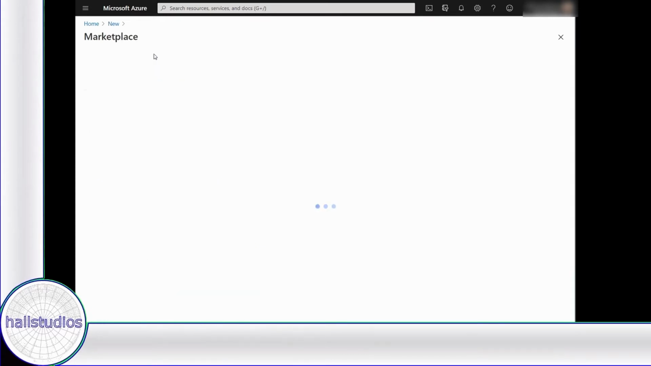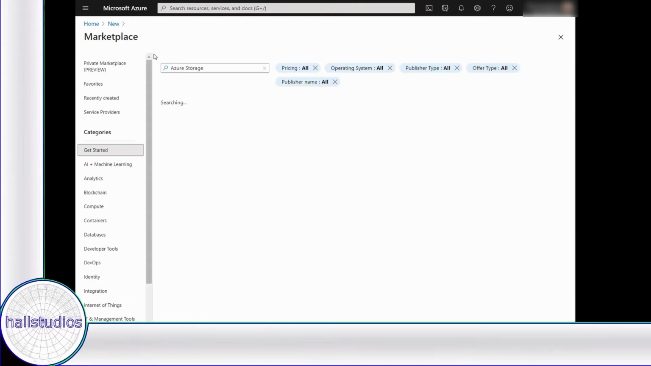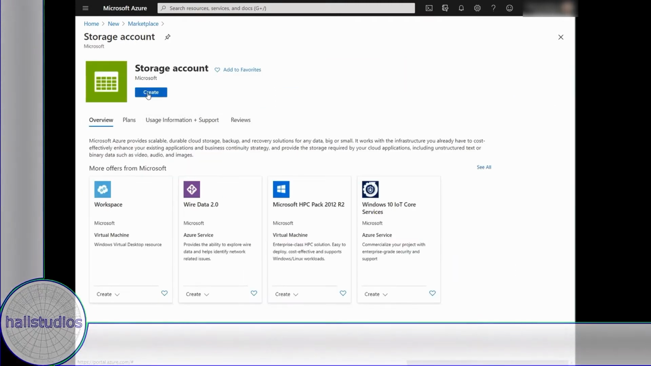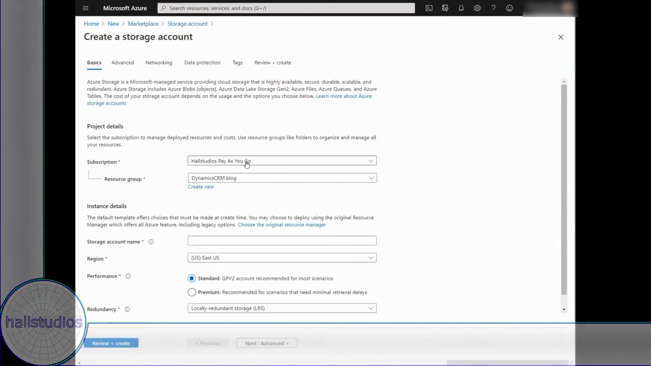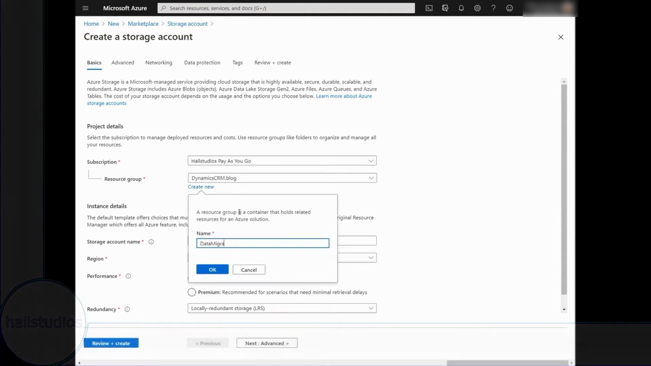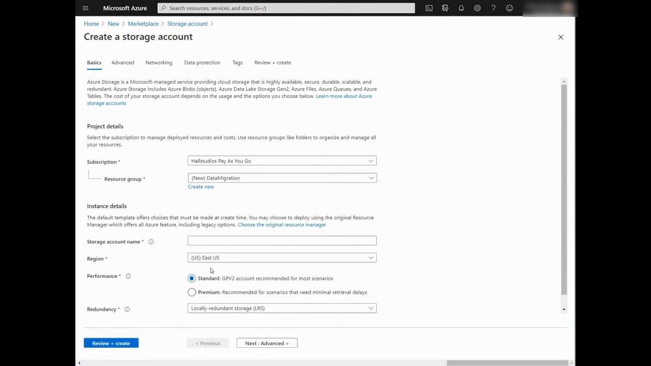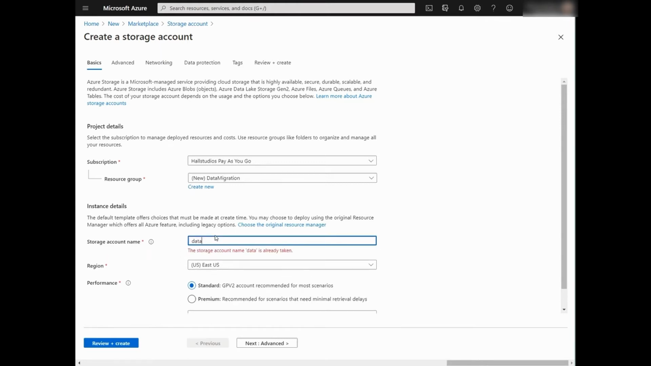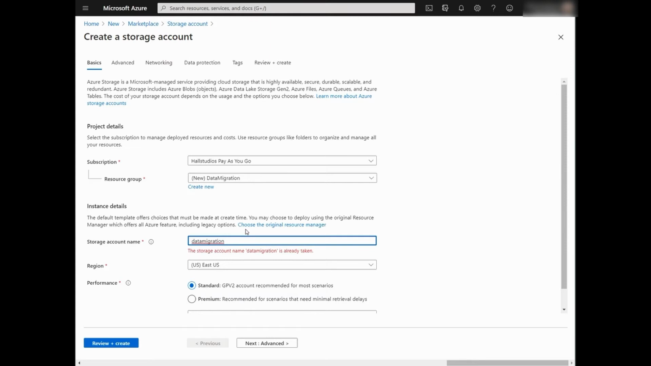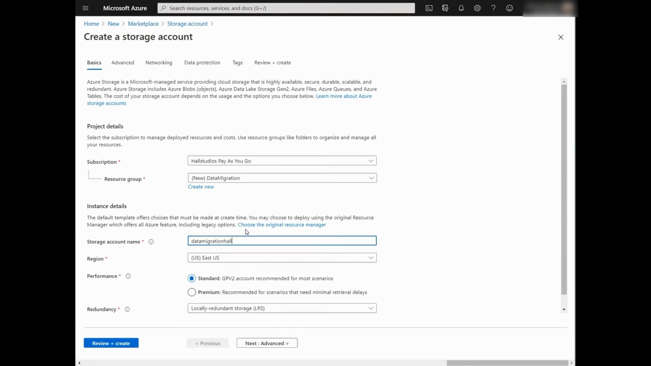You can do this by searching for it on the Azure portal within the marketplace, and this will give you access to the Microsoft storage account. So simply click the Create button, and you can then choose your subscription, and you can create a resource group to save all of your related data factories and integrations and storage accounts. Give it a name, and then obviously you can also choose the region that you want to save it to. So if you're in the US or the UK, you can choose the appropriate region.